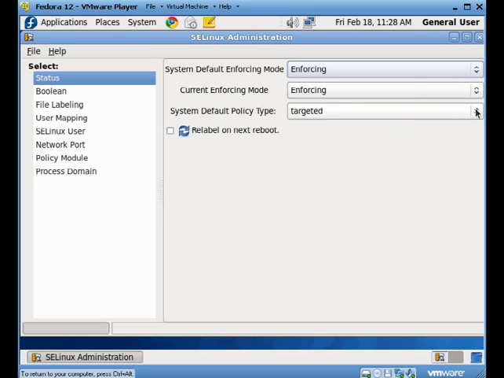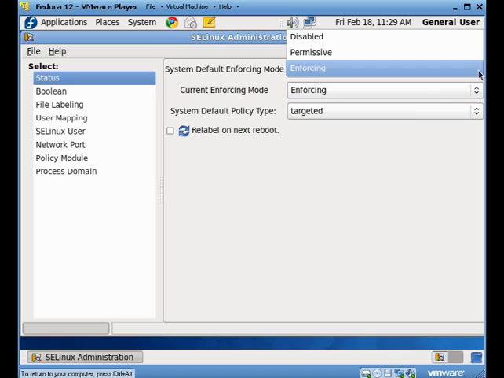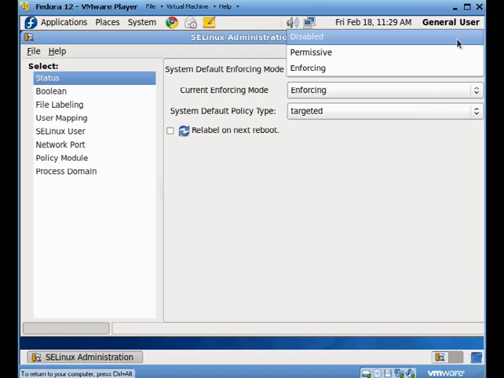There's also a couple of different policy types. The only one we have set up here right now is the default type of targeted. So I can go in and turn my current enforcing mode to be permissive. That would allow me to get around any issues that I might be getting caused by SELinux. In my particular case right now, all I really want to do is disable it. So I'm going to select Disable.